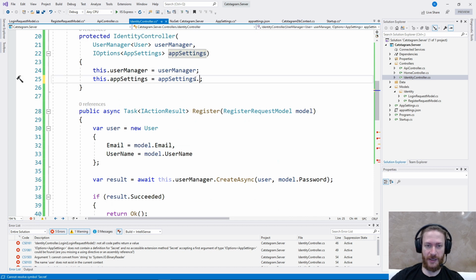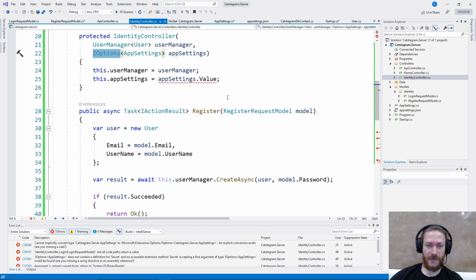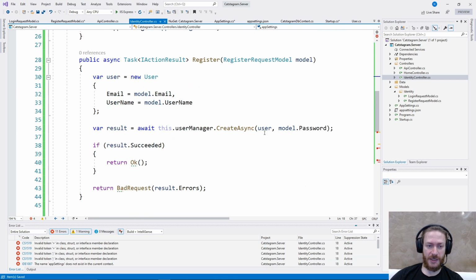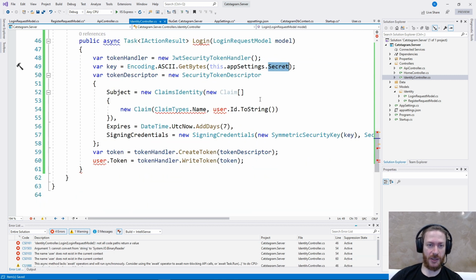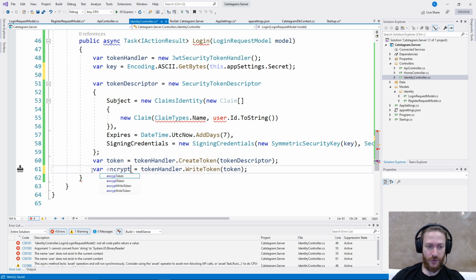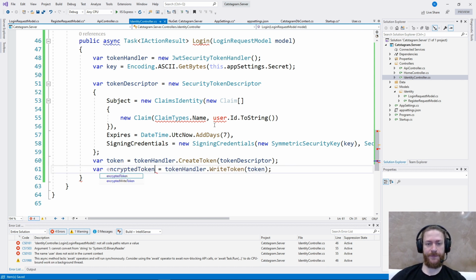I need to get the value from the options. That's important. Otherwise, the settings don't work quite well. Good. So this is the encrypted token here.